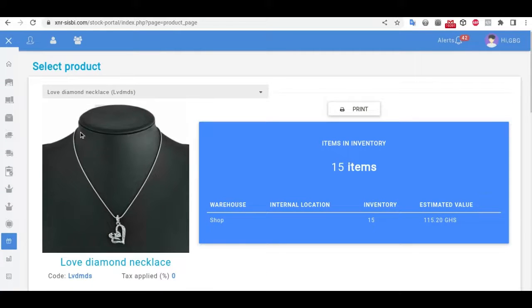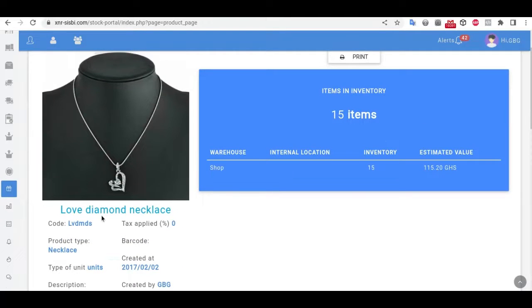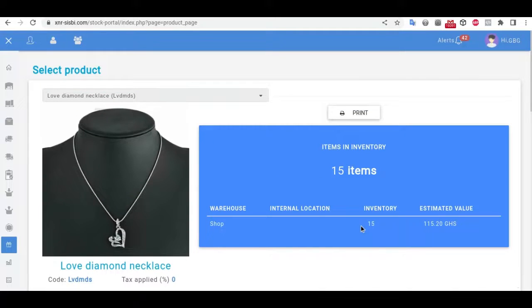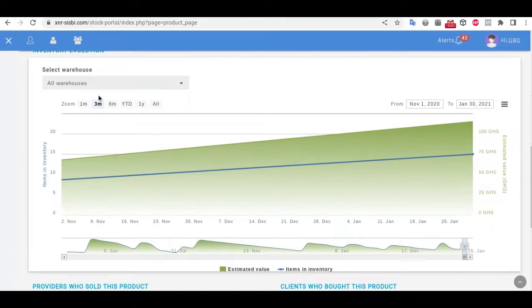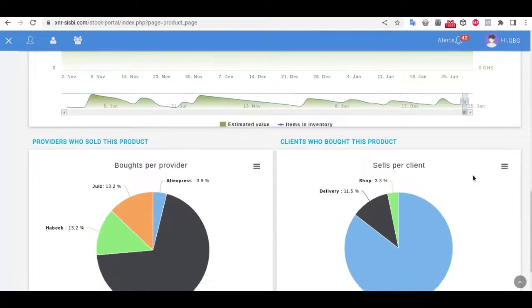Now you select the product from here, and it's going to give you some decent amount of information about it. This is the product, this is the name, this is the code, the tax applied, and this is all the basic information related to the product. And it also gives you the quantities you've had, the amount of money you've made, and the estimated value.